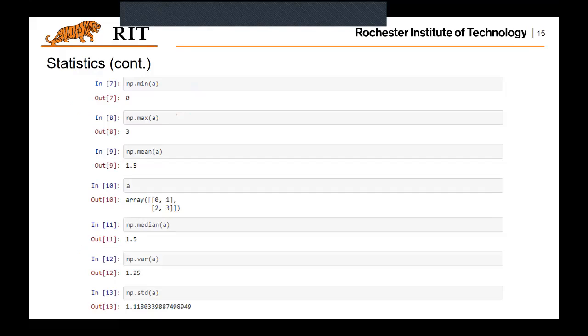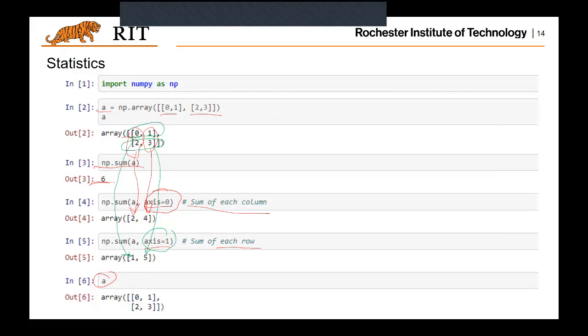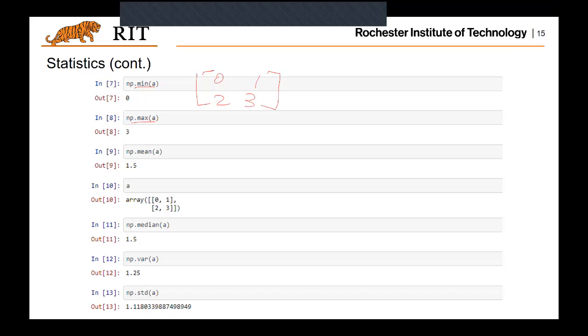There are also some other operators, like finding the minimum and maximum in the matrix. Again, the matrix looks like 0, 1, 2, 3, right? So what is the minimum number in this matrix? 0, right? This one. What is the maximum? 3, right? So what is the mean? Basically, the summation is 6, and there are 4 elements. 6 over 4, which is 1.5, right?